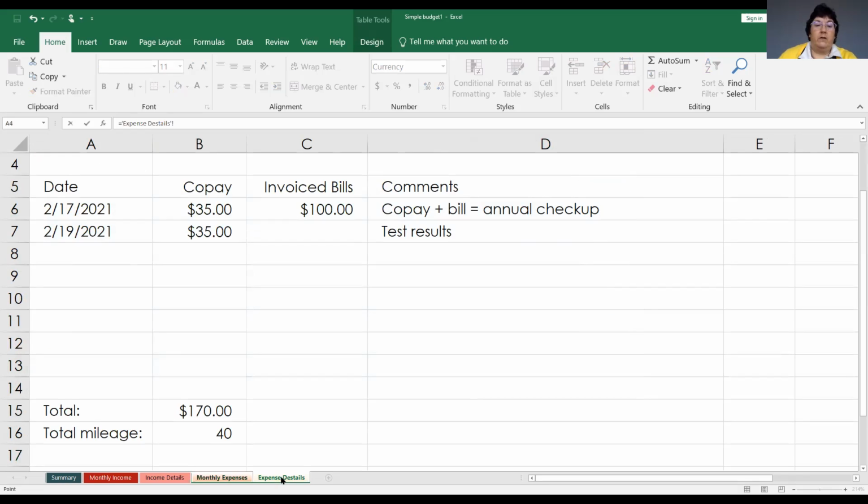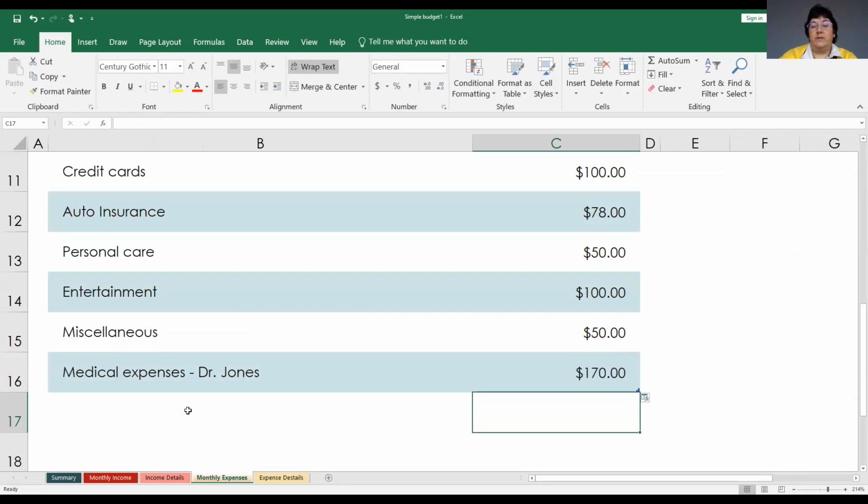Come over here to expense details, and I misspelled that tab there. I apologize. I'll correct that in a second. I clicked on my total here, press enter, and so now I have my total for medical expenses for Dr. Jones. But I know my tax preparer is going to ask me for mileage, so how do I get it onto this sheet? I have to add another column to the side.